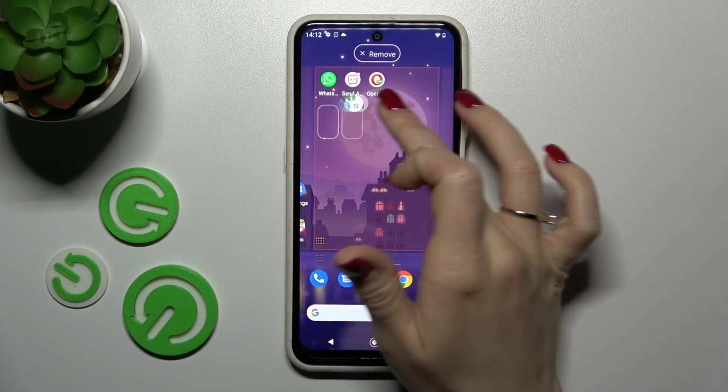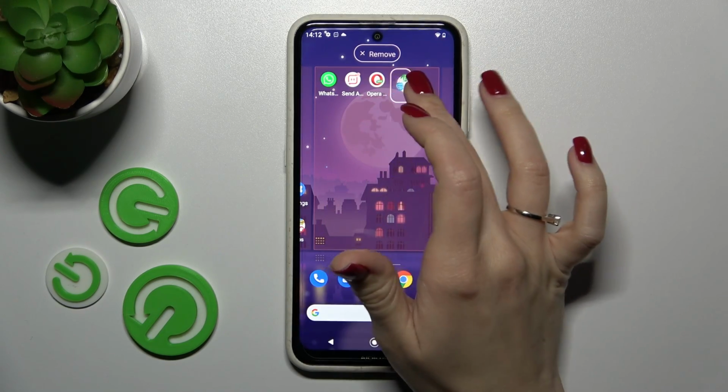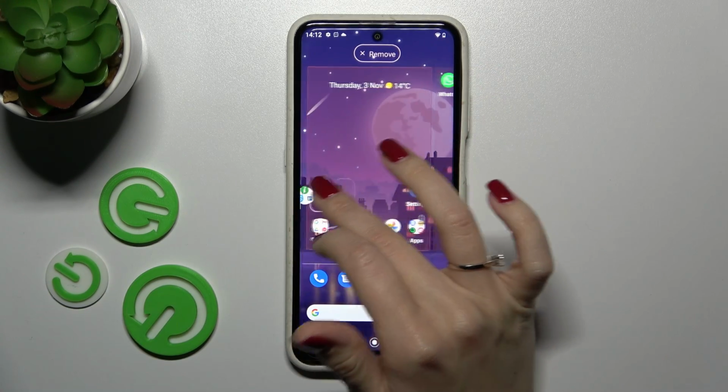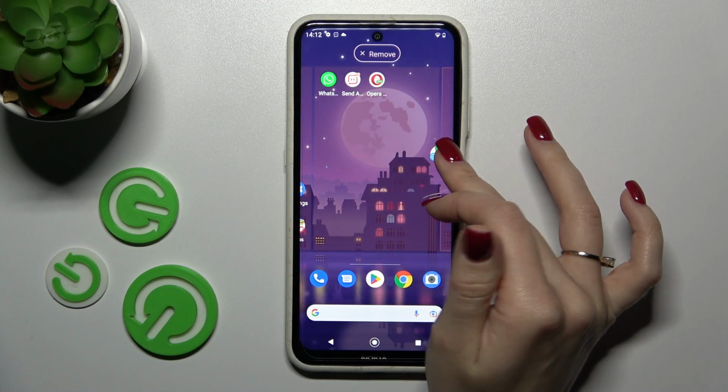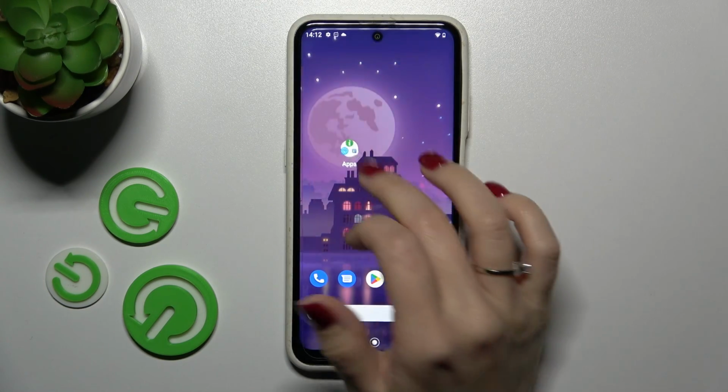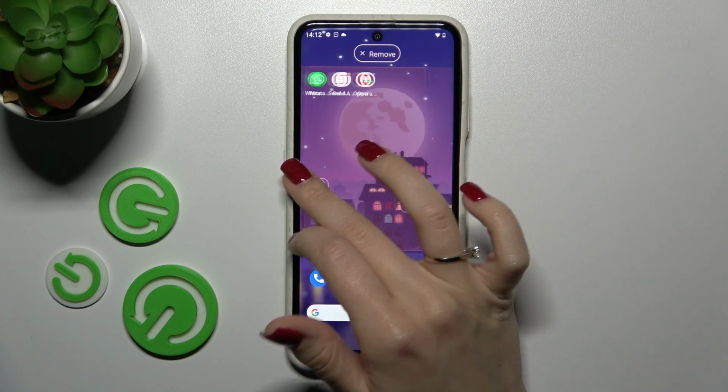If you want to change the position of this folder on the home screen, or move it between the screens, or create a new screen with a folder, you should hold it and then just drag it. As you can see, that's so simple.